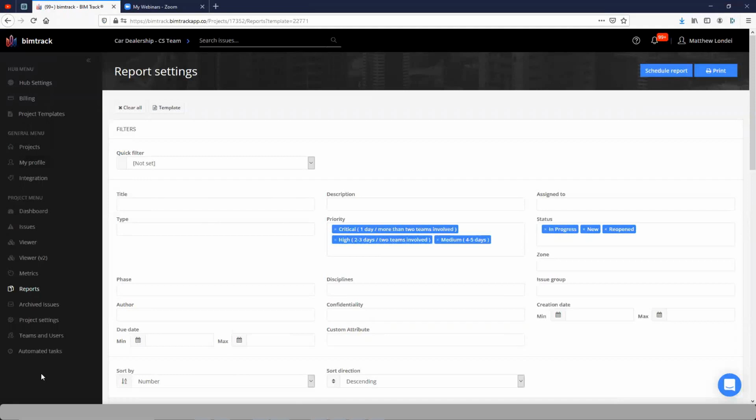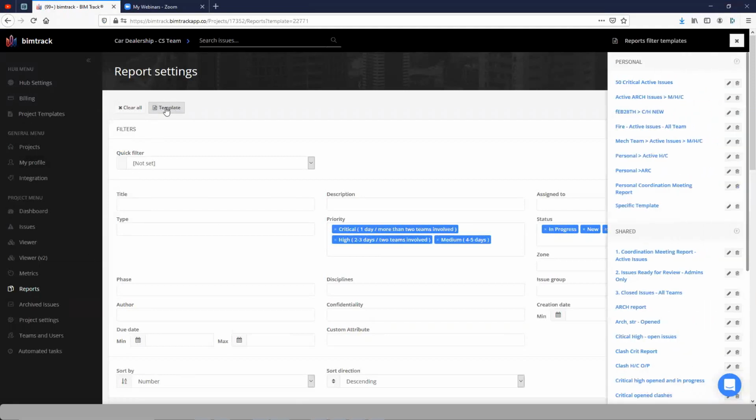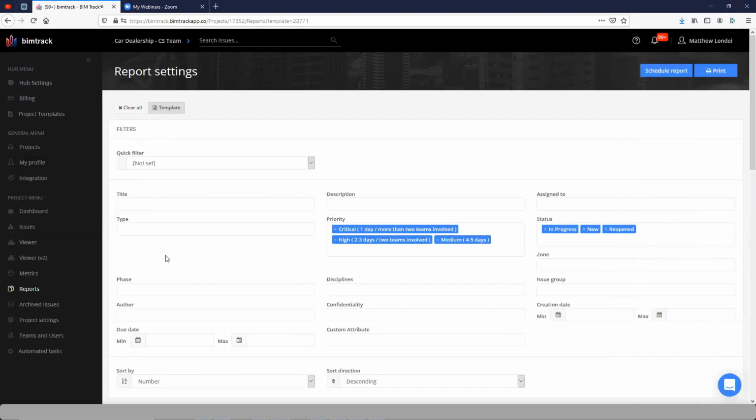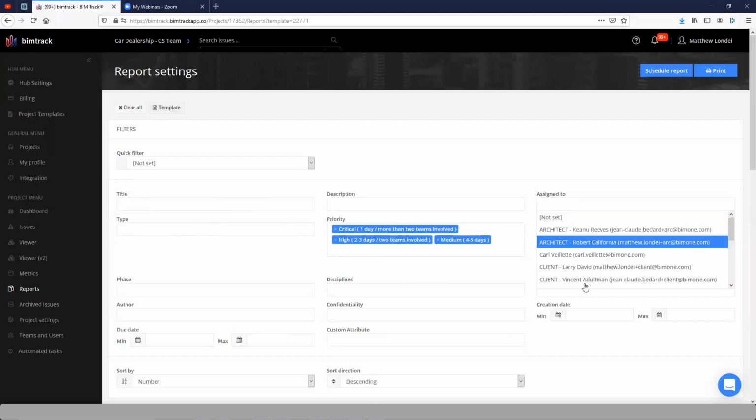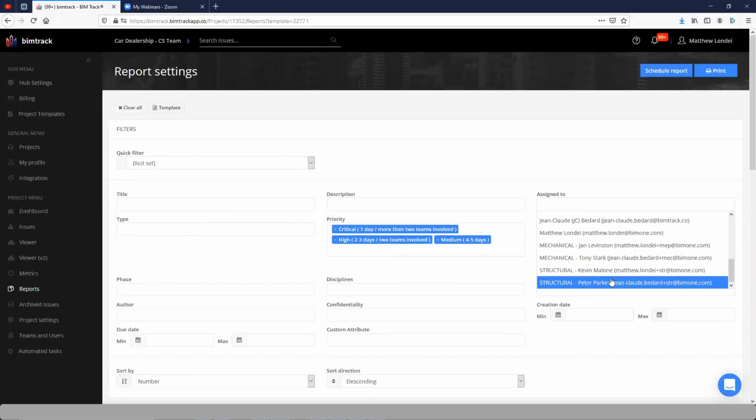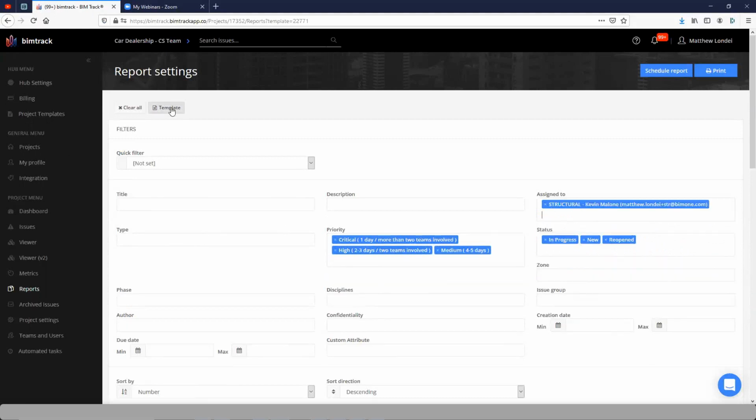Great. That's how we generate them, create the templates. By creating a shared template, what my users can do, again, similar to the quick filters, is they can apply that template. They can push their own name into the assigned to field.